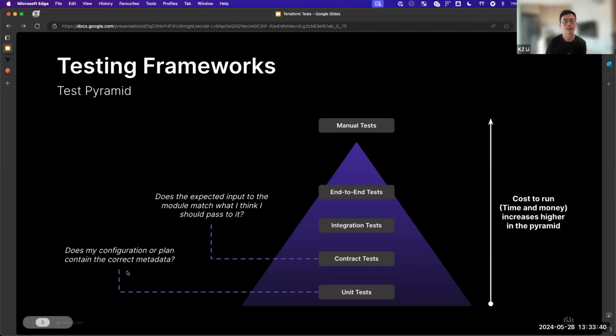So for unit testing, we are trying to answer the question of, does my configuration or plan contain the correct metadata? And as an example, say we have a module that performs some form of processing for an input variable. And the point of the unit testing is to ensure that the output of the module is as expected. So say we have a module that does some form of processing for a given string, say to add prefix. And when we do a Terraform plan, we want to make sure that the prefix is correctly added.